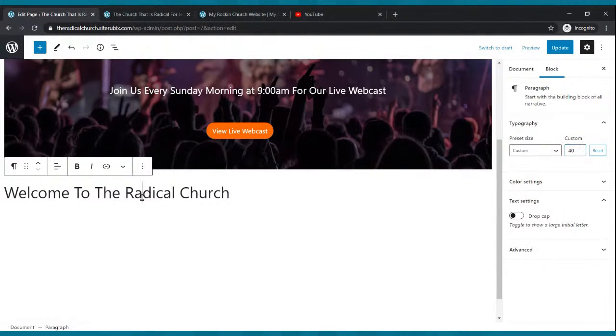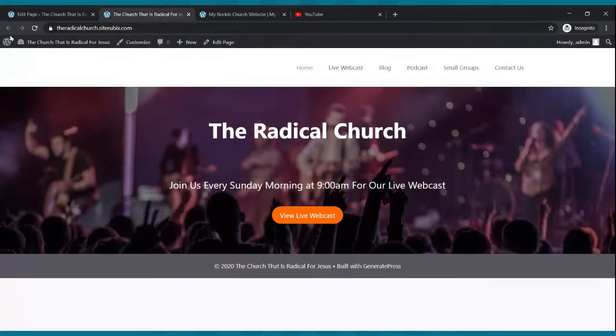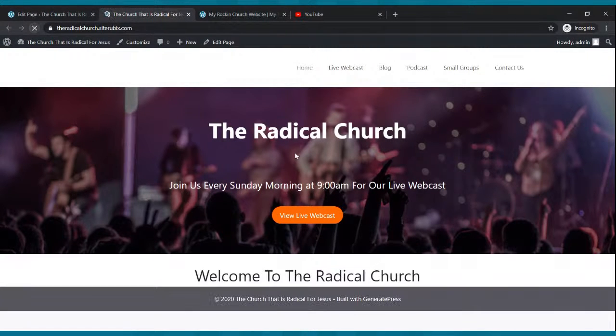And then to center it, you click the text. Click the lines. Align text center. Ooh, there you go. Click update. So let's go ahead and refresh your website by going to it. Click the circle thing here.